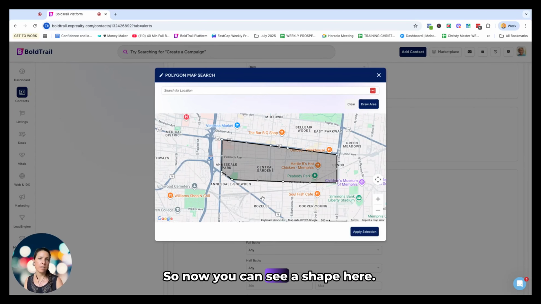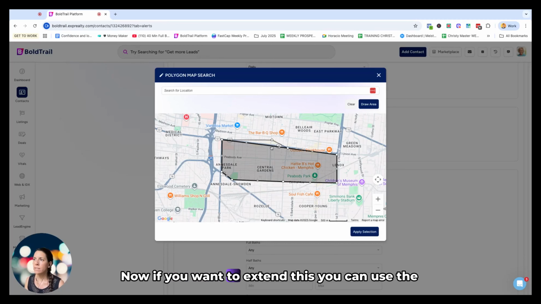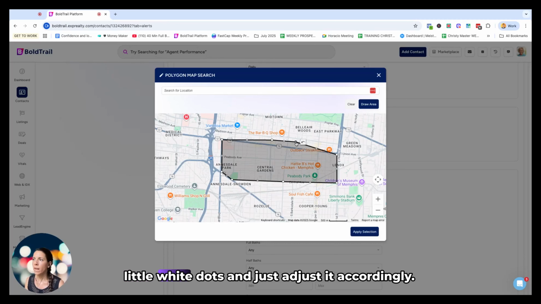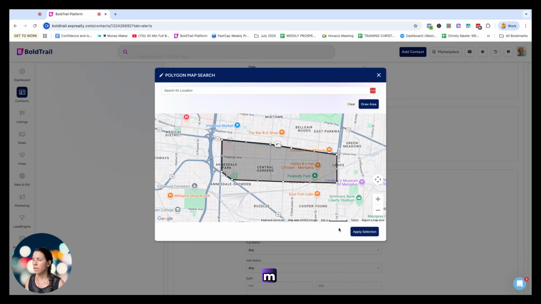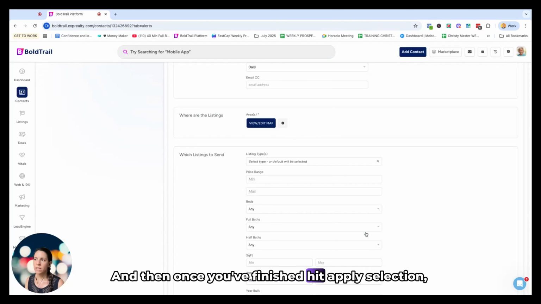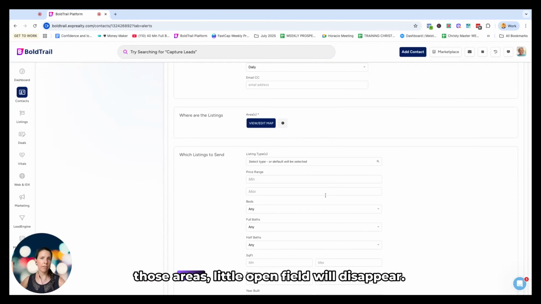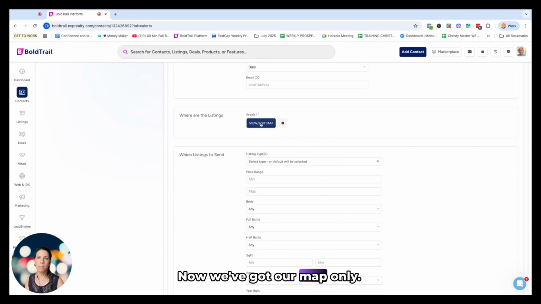So now you can see a shape here. Now, if you want to extend this, you can use the little white dots and just adjust it accordingly. And then once you've finished, hit apply selection. Those areas, the little open field will disappear. Now we've got our map only.